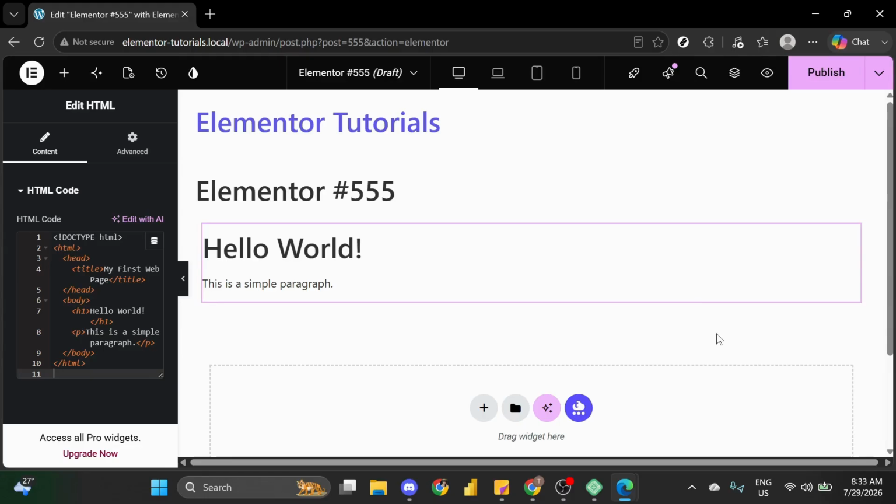After you've pasted your HTML code, take a moment to review it. Make sure everything looks good and then click the Update button at the bottom of the panel to save your changes. This step is crucial, as it ensures that your new code is live on your website.